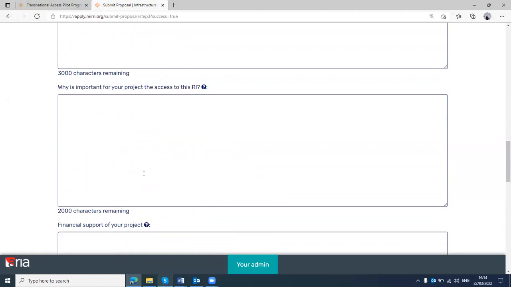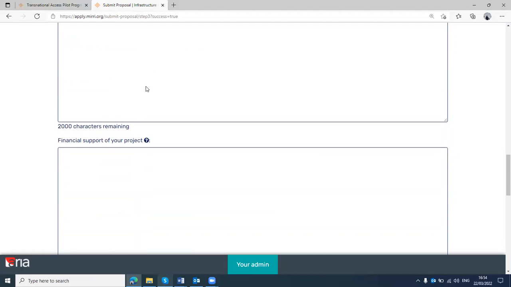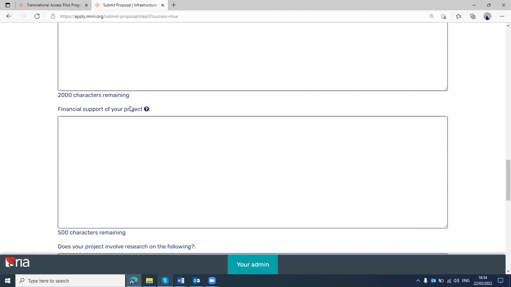The same applies for the text box asking why it is important for your project to access this specific research infrastructure that you selected. And finally, a text box asking you to describe the financial support of your project.